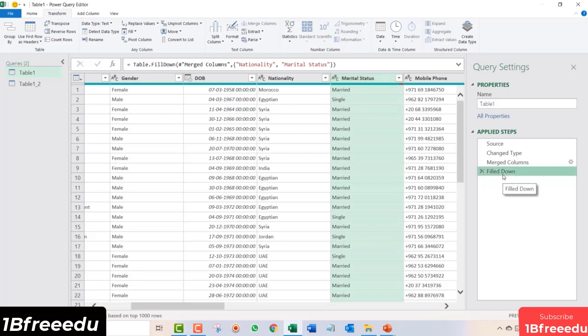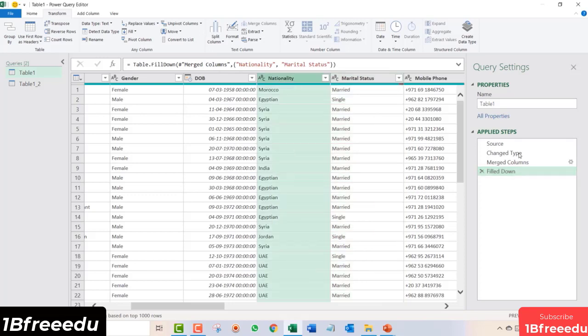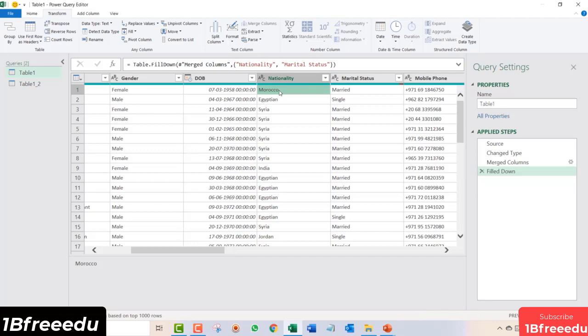So when I come on Fill Down over here, you will see on this column it has put this code. When I come on nationality, and again click on this, over here it will show me for the nationality as well. So this way basically you can fill the cells, friends.